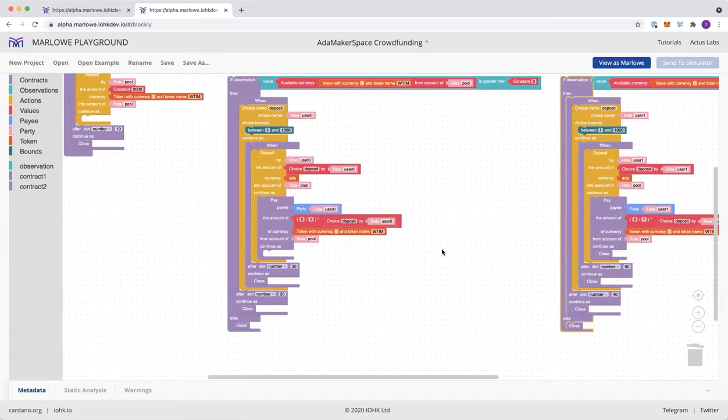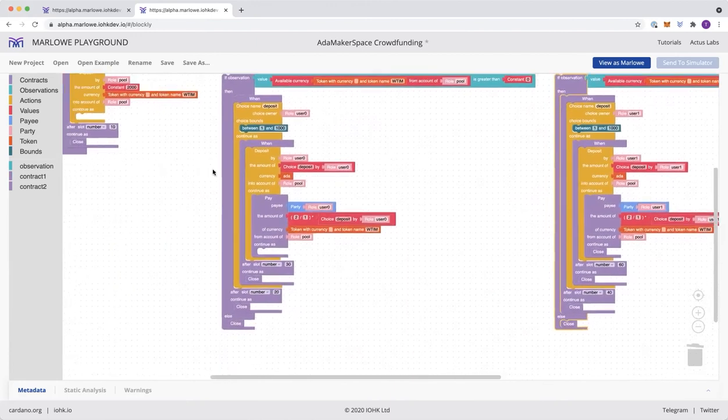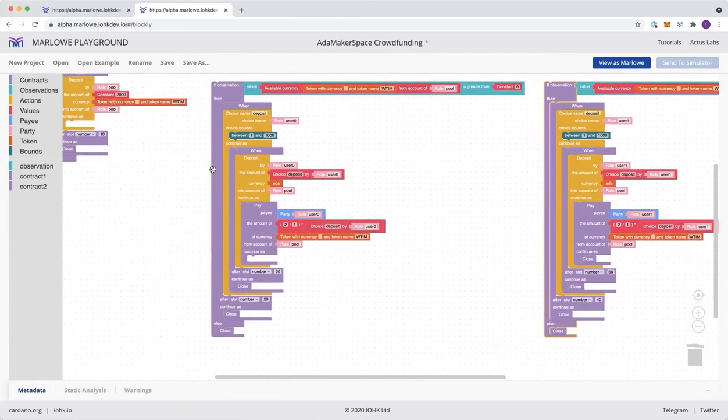So let's try and fix it. So I think we need to, I think we basically, like, unfortunately Marlowe doesn't give you the option of going back.